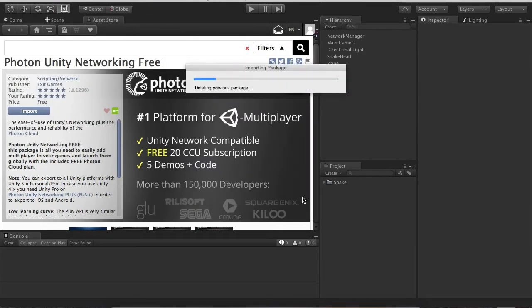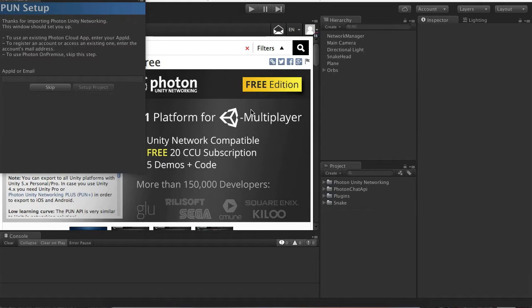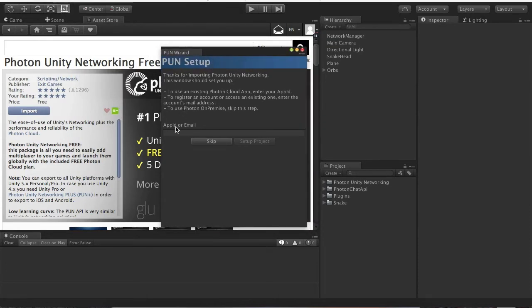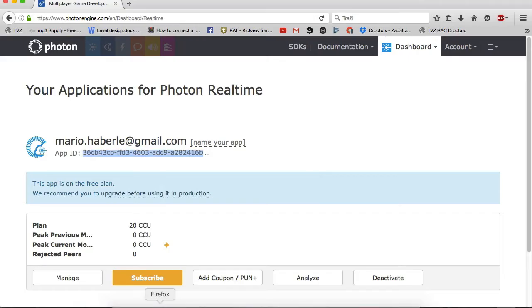Okay, hit import. Once it's done importing, you will be prompted with a window like this, asking you for an app ID or email from the Photon network. I will provide you a link in the description. Basically what you need to do is go to the Photon network website and register. All you need is the app ID, which you will just copy and paste.